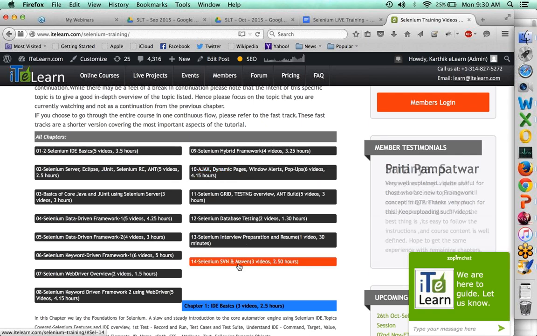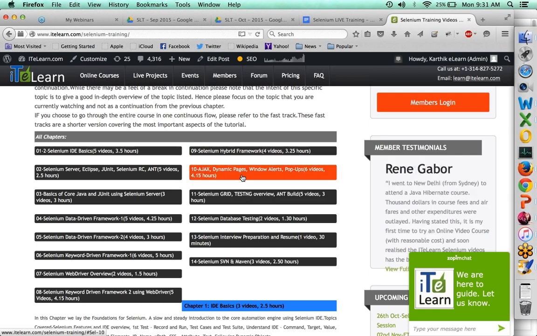If someone wants to specifically learn SVN and Maven, or learn Selenium Grid with TestNG, or learn about Ajax dynamic pages and so on, they can go to those specific chapters and do the learning as well.